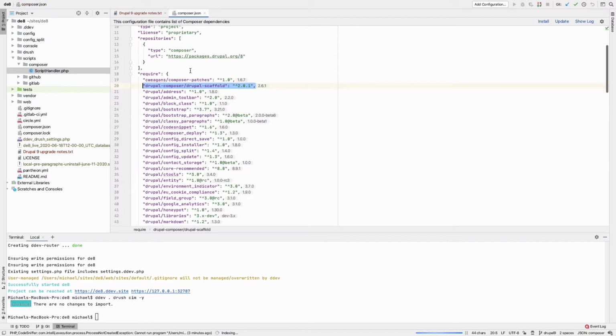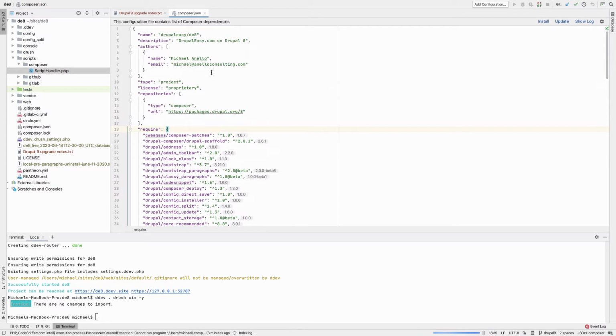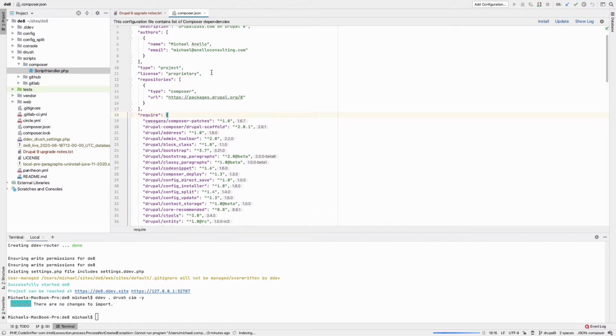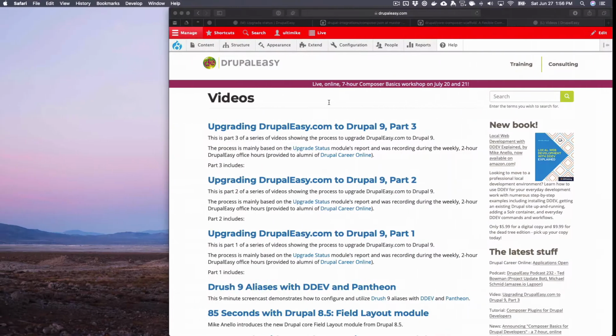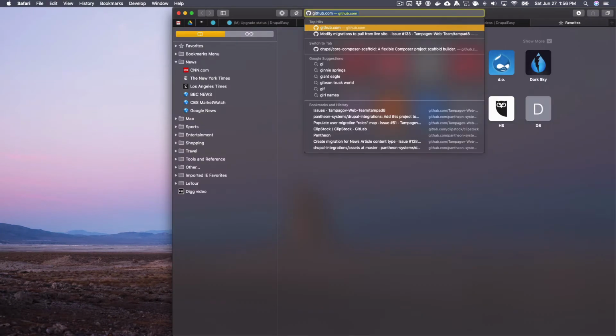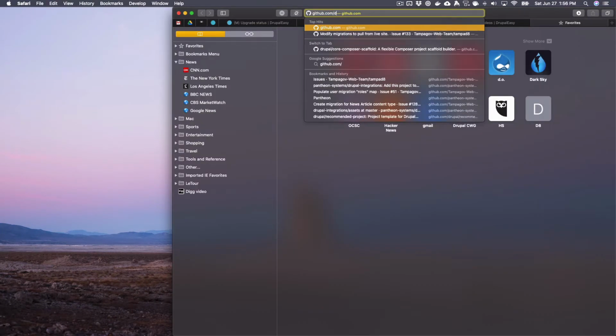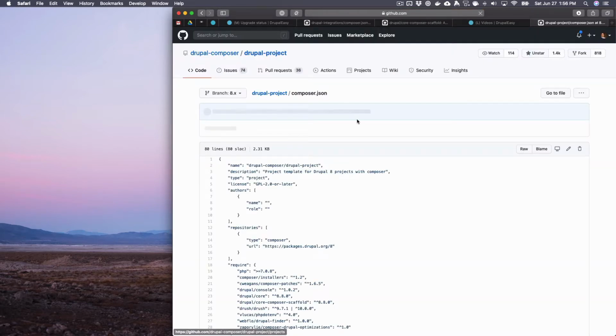So I started this Drupal 8 site years ago, and it is hosted on Pantheon. I started it using a Pantheon-supplied Composer template that was very similar to the drupal-composer/drupal-project template that so many people have used in the past. It was basically the same thing. Let me show you that, github.com/drupal-composer.